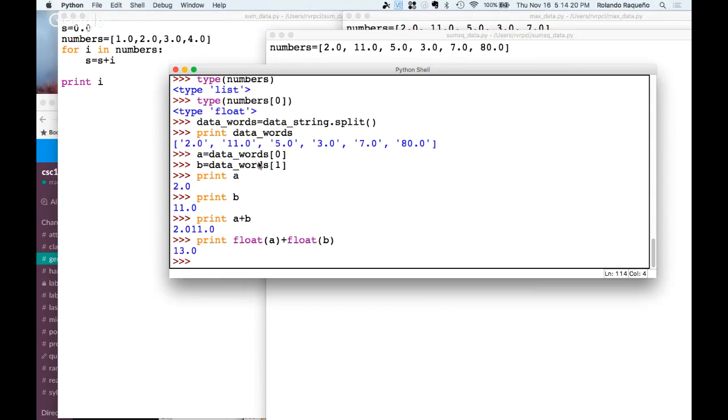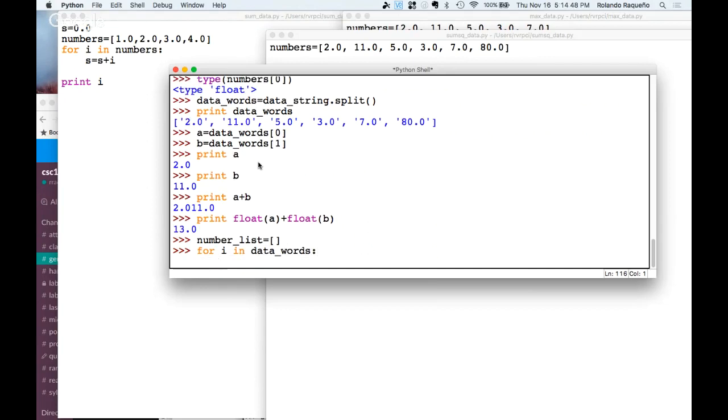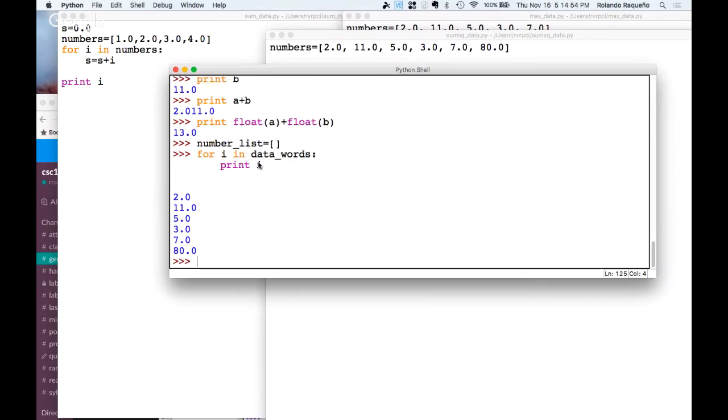We can do that first of all by starting with a list of numbers. So let's call it number list equals, started with nothing, or with just a blank list. Then we can say for i in data words. Let's print it out for now, so we can see that it's doing that. But what we really want to do is put it into this empty list.